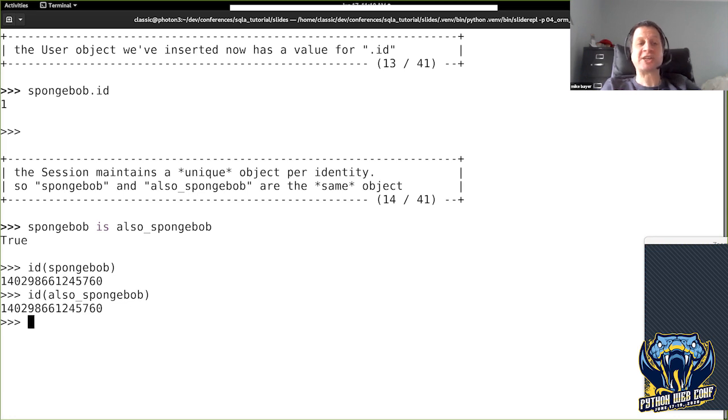And that's because when the session ran our query, it got the rows back. It looked at the primary key represented by each row and said, oh, I already saw that primary key. I already have an object locally assigned to this variable SpongeBob that is that same object. Let me return that instead of making a new object. Instead of making a copy, let me return the one that's already there so that any changes are all coordinated on the same object.